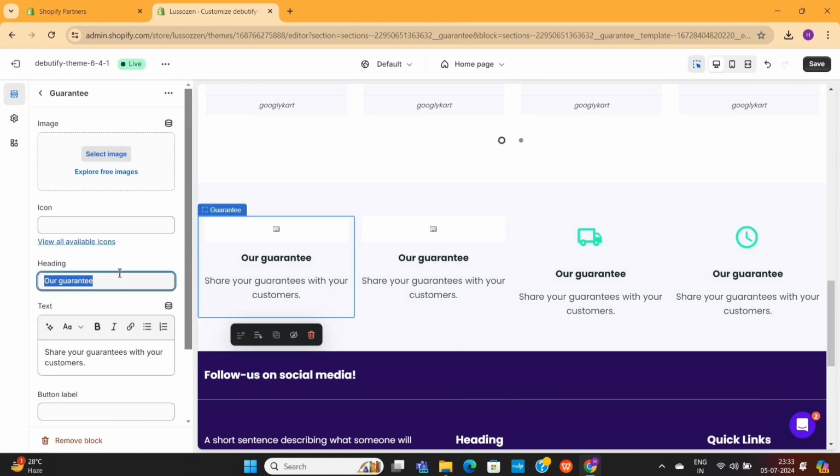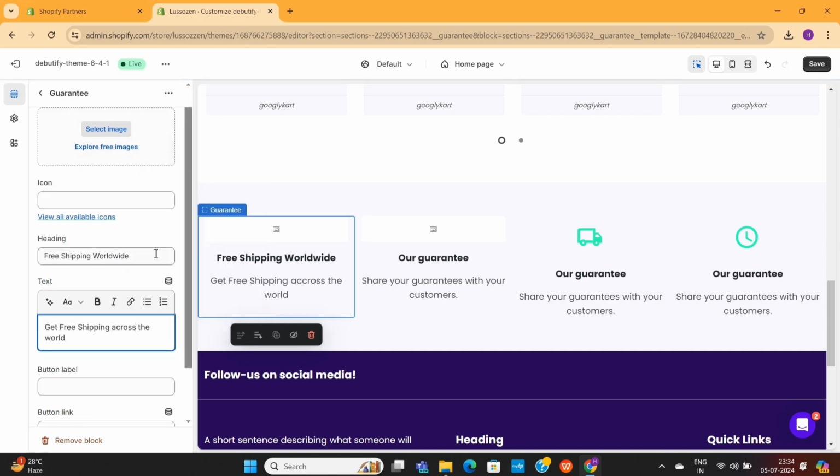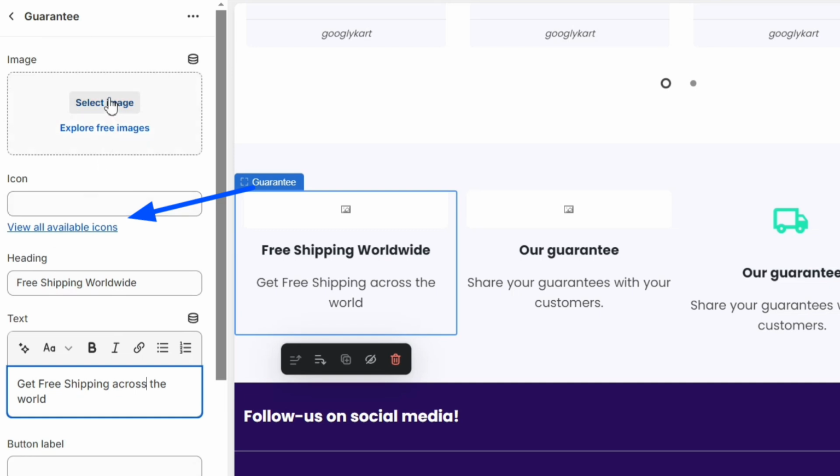For example, we are providing a 30-day money-back guarantee on every product we sell. We also offer free shipping worldwide. These are our guarantees that we can add in this part. So in the heading, I will simply type free shipping worldwide. I will also add some text to explain it further. Next, we have the option to add images and icons. I will add icons on this part.